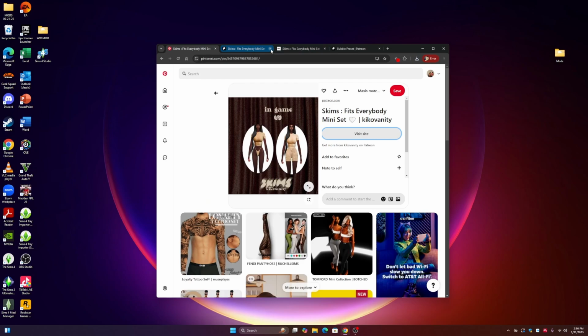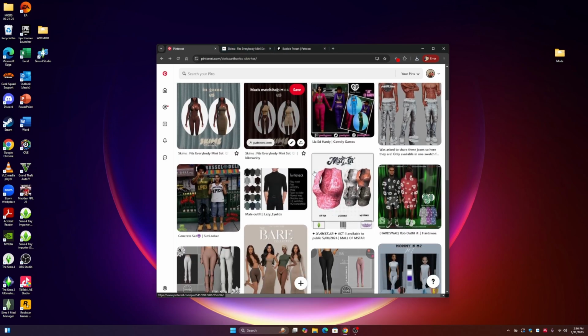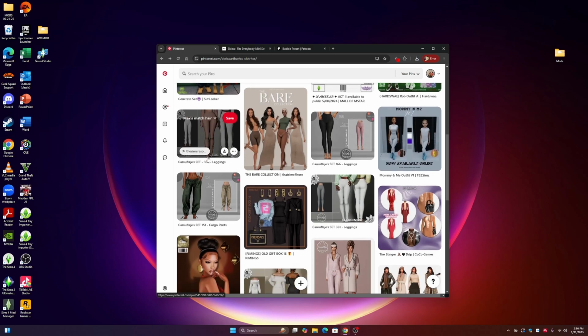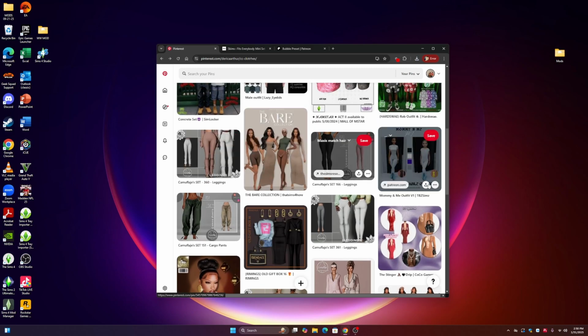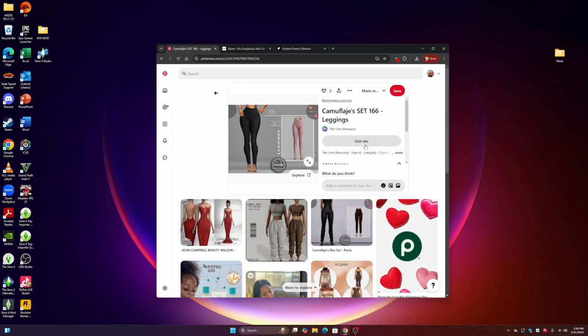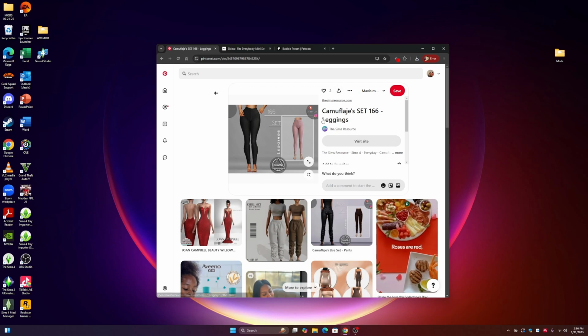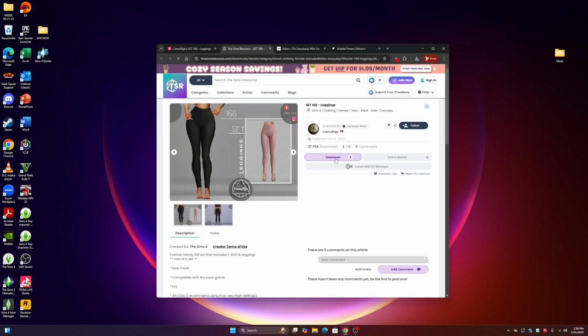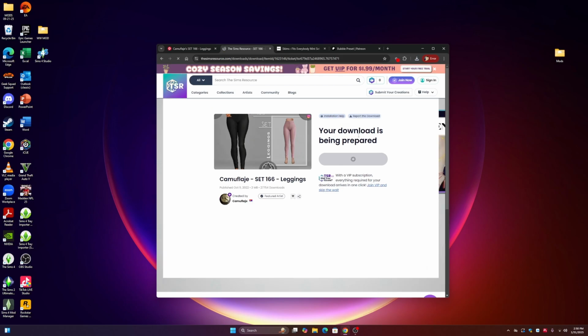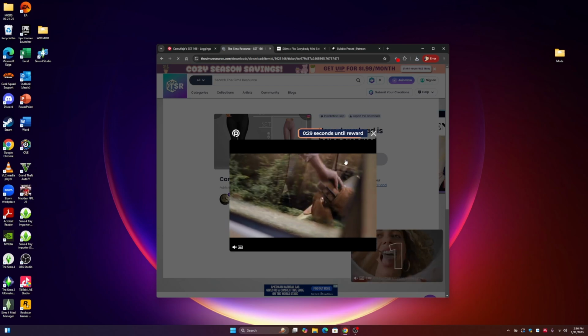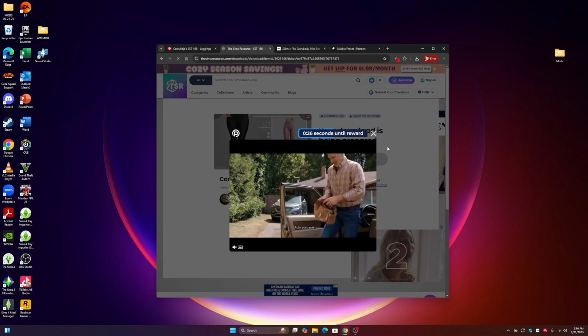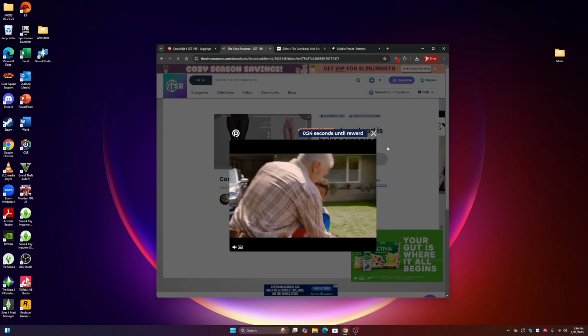And let's get one other thing. Let's see. Actually, I'm going to use this one because I know it's on The Sims Resource. The Sims Resource is a good resource to have to get Sims CC, but I understand it can be a little intimidating because they have a system in place where when you download something, you have to wait. You have to sit there and watch an ad, but this is what helps keep the website free.